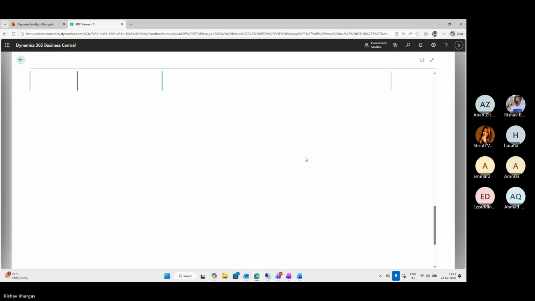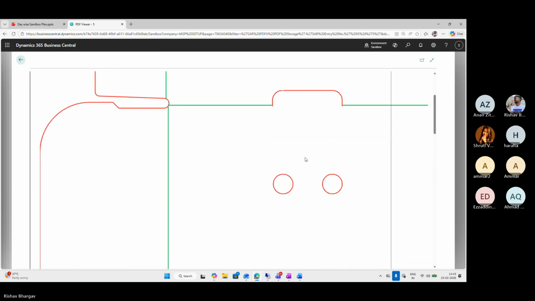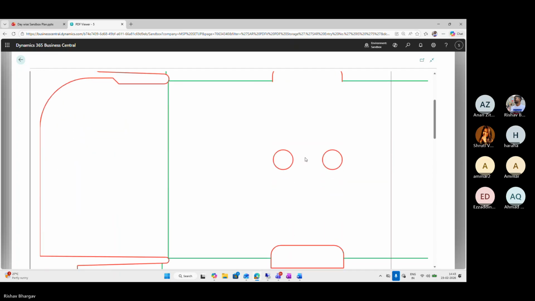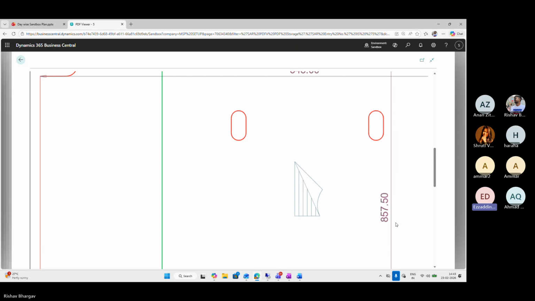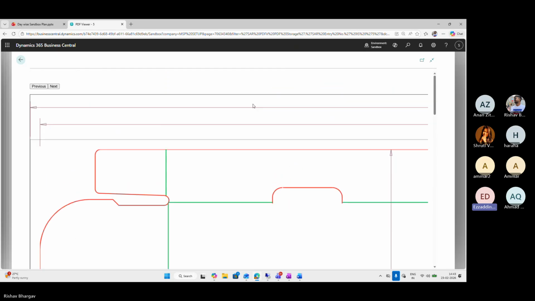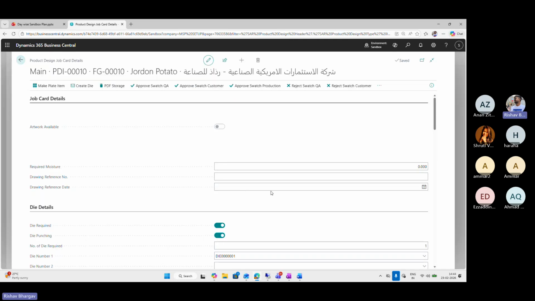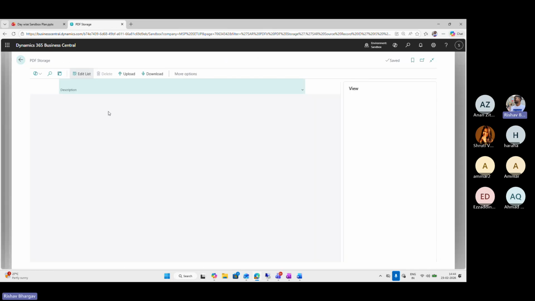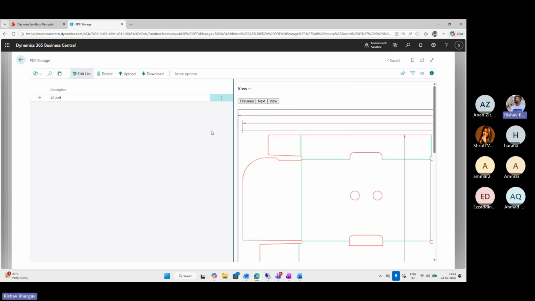The artwork. He's asking also, like this we can attach the design, right? By the same method, we are attaching it in our design. In the PDF storage, you can see that PDF 42 is available.